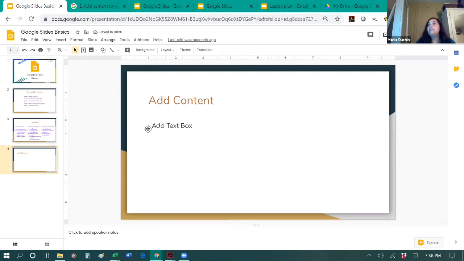Now, if I wanted to add a photo, right next to the text box, they have this little grayed out picture with little white mountains in it. That is what tells us we want to insert an image. You can click right here on this little arrow triangle that's down, and you can upload it from your computer. You can search the web.